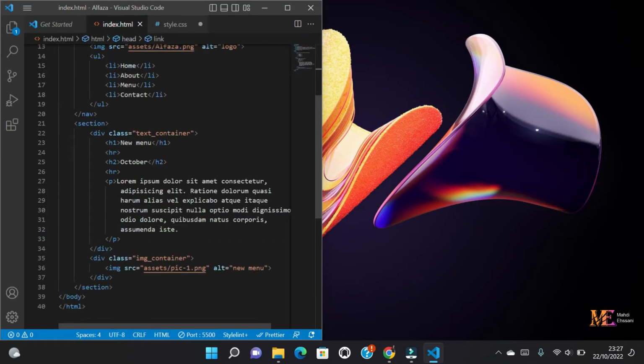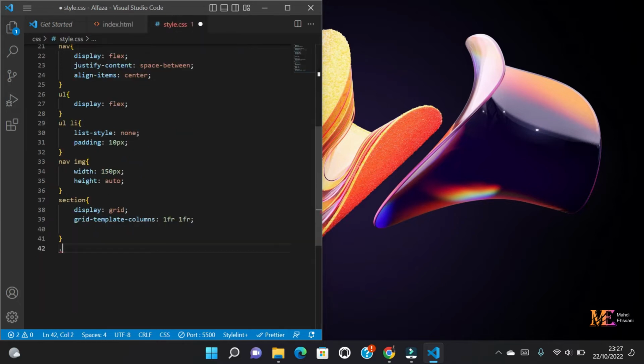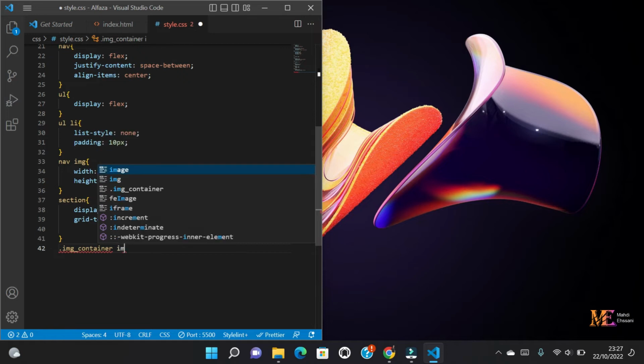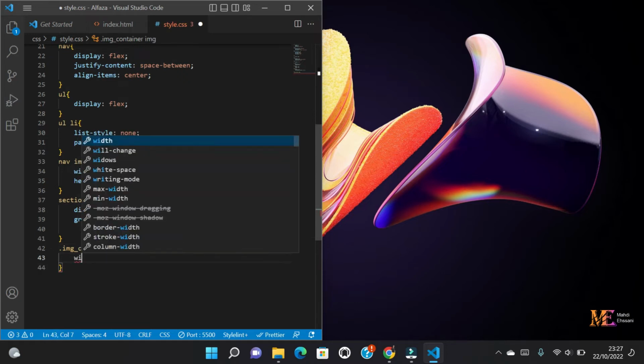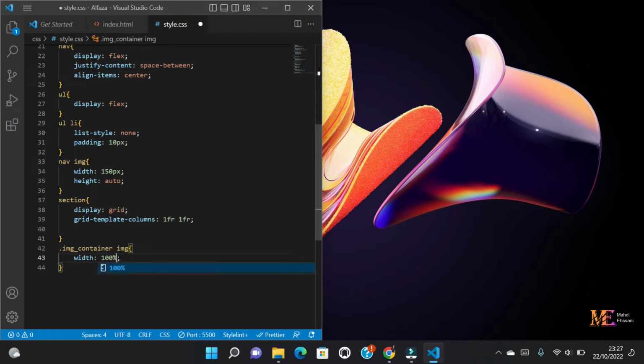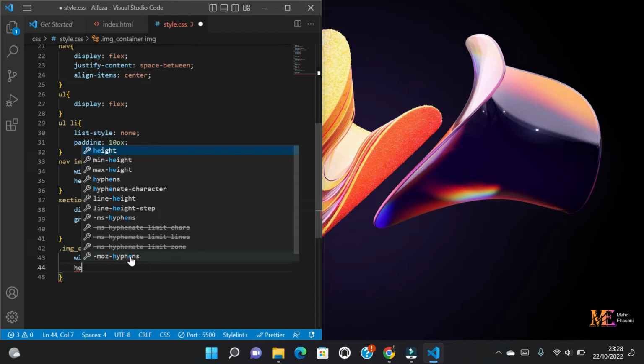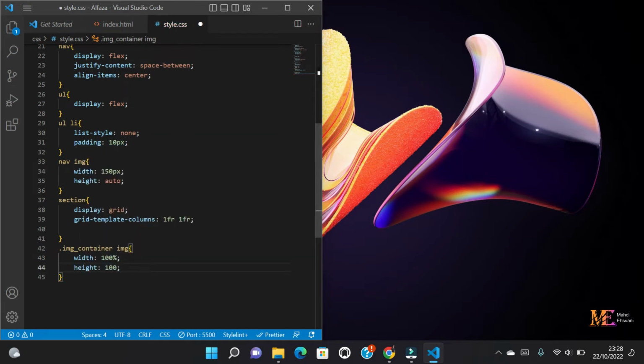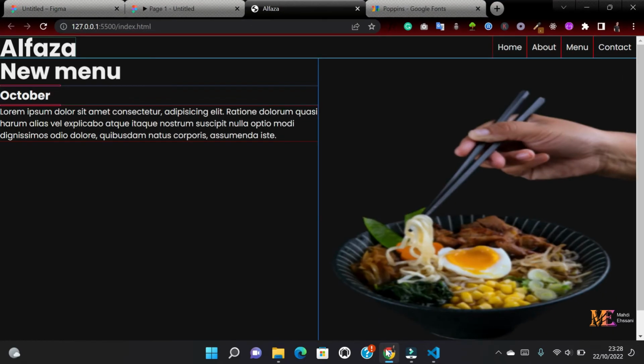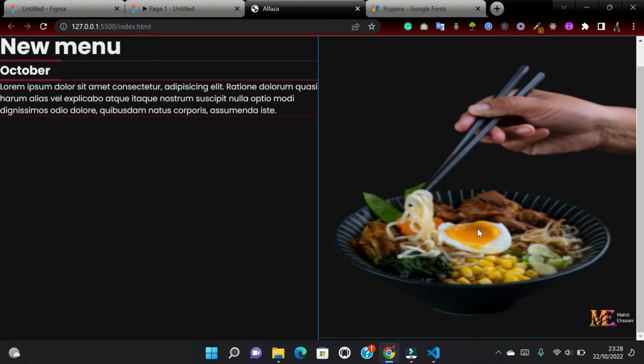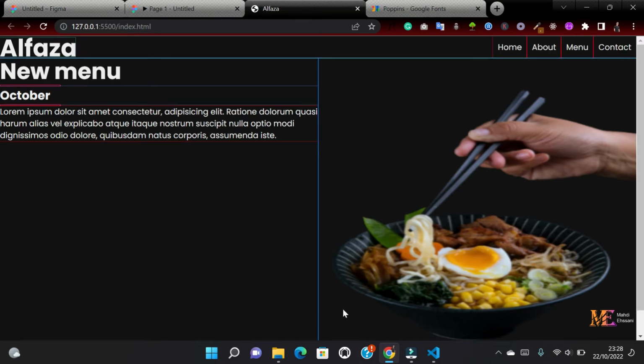For this one I'm going to just target this container first, this class name. I'm going to copy this class name and paste it right over here, and then I will go for the image. For the image, the width will be 100% because I'm going to make it responsive, and the height will be 100% view height. Control S. Let's check if it is okay. So it's already done.